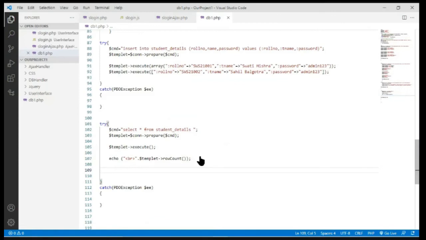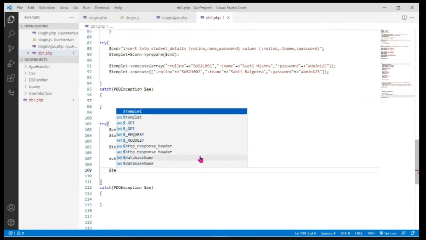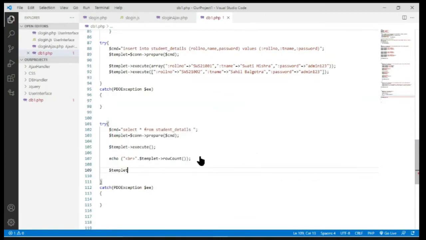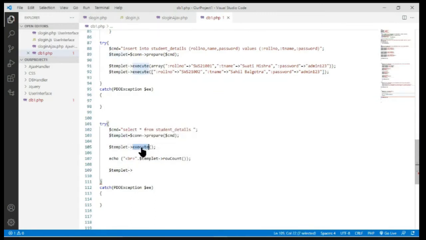And for that, what you need to do is ask this on the template object, because this is the template object on which you executed the command, and on this template object itself you are executing this row count command to know how many rows are affected or how many rows are actually retrieved.